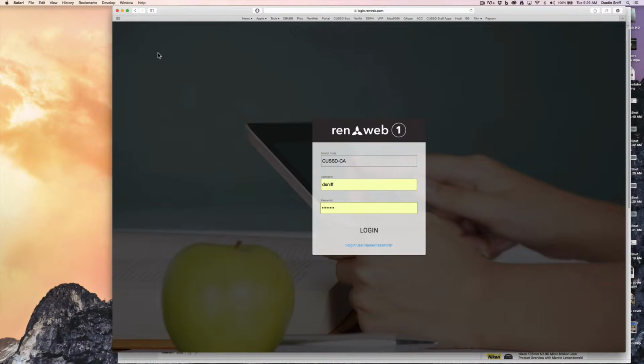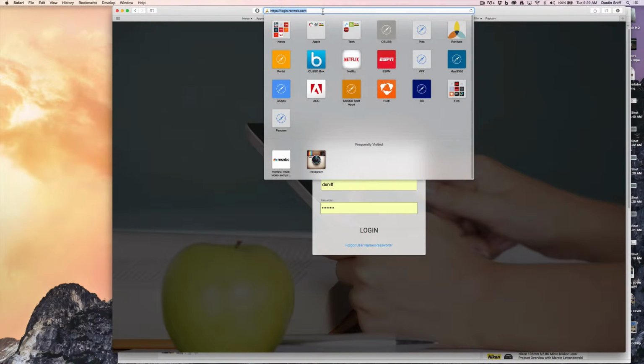This is the second in our series of videos trying to give a brief overview and tutorial on how to use Renweb's new online web-based tool called Renweb1. So again, to get to Renweb1, all you need to do is go from any browser. It could be Chrome, it could be Safari, it can be a Chromebook. Really, any modern browser supports the full functionality of Renweb1 with one tiny caveat that I'll get to later on.